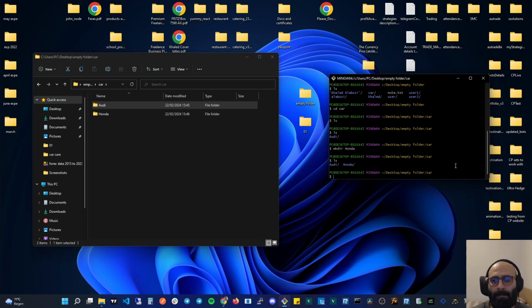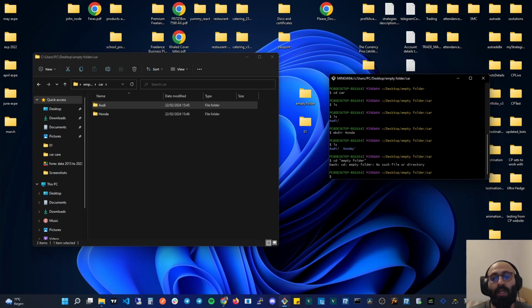If I list it, to see what kind of content this working directory has, it will tell me I have Audi and Honda. So now let's say I am in car, but I want to go back from car to empty folder. What can I do? If I say cd empty folder, it will not work. No such file or directory inside the car directory.